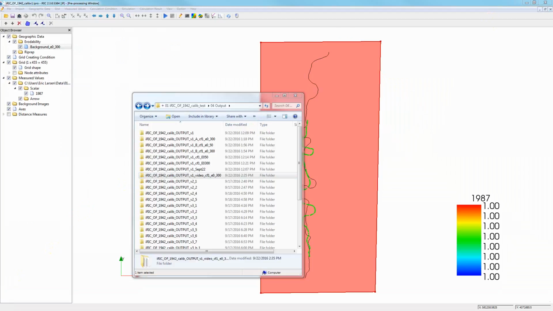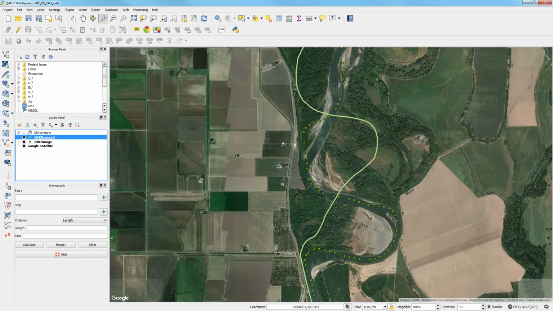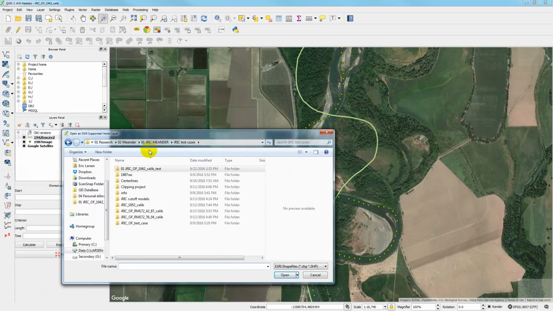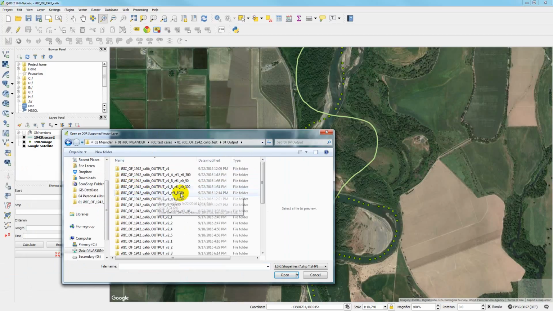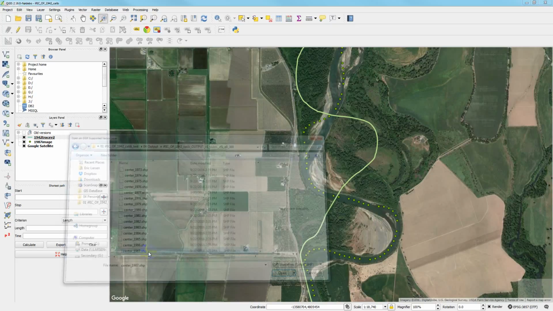here's QGIS. Let's see. And I'm going to bring that output into QGIS. So I'll show you what I'm doing. I go into output. There's the video. I look for the final center line, 1987.